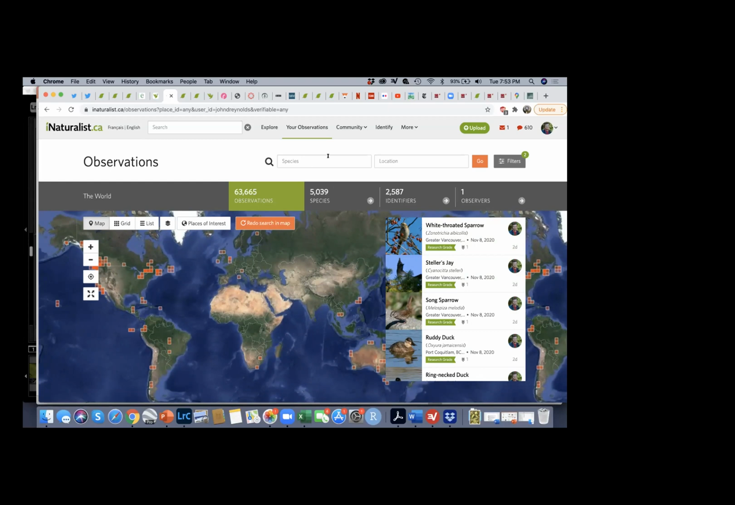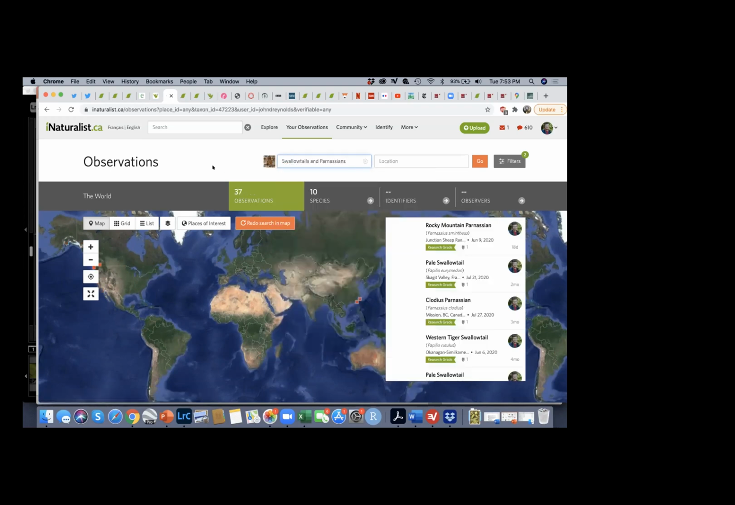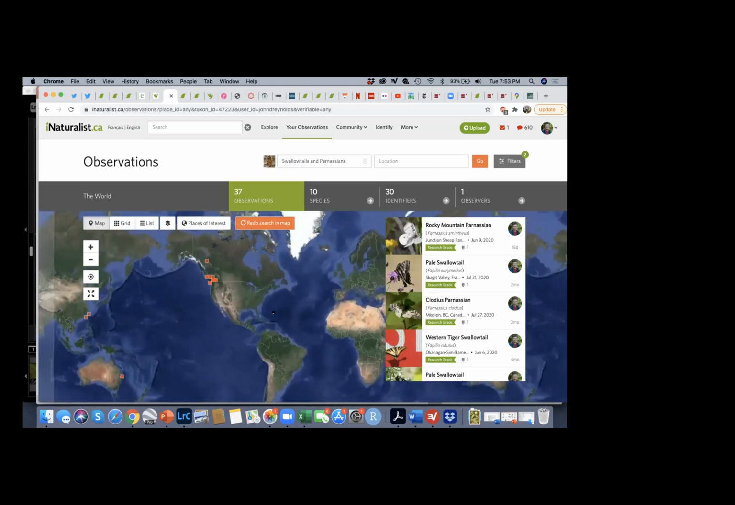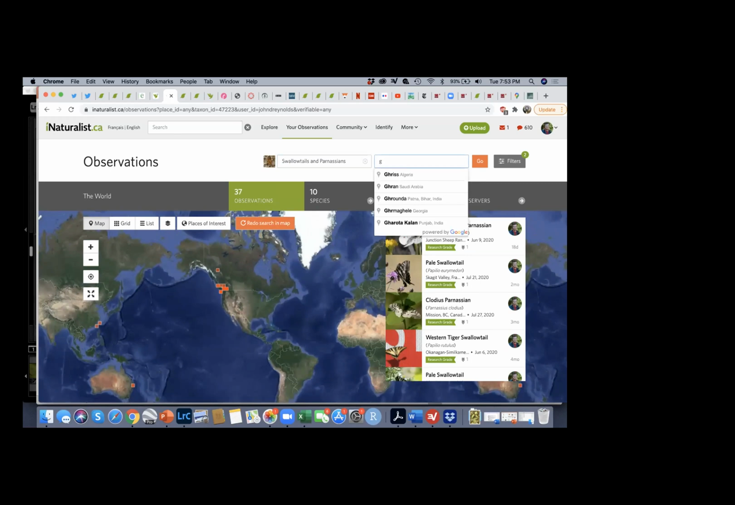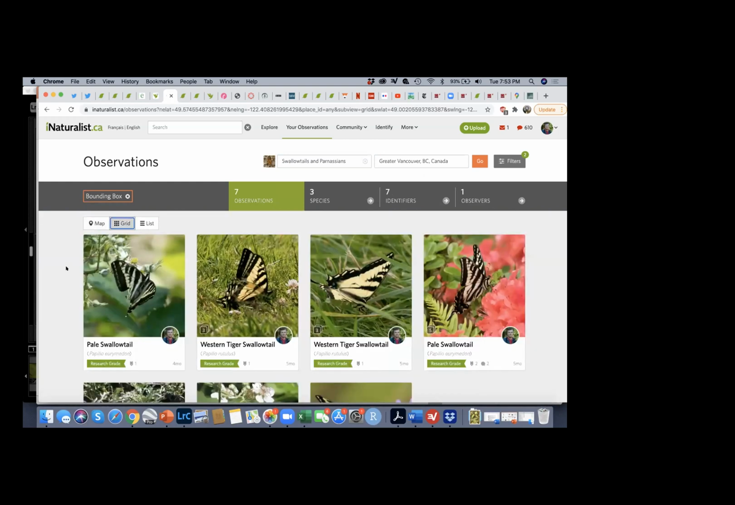One of the things you can use it for is, if you're like me, you may forget the name of something, and you think, what was that? Now, what was the species of swallowtail that I saw last summer or whatever, right? Was it Western tiger swallowtail? Was it Canadian swallowtail or whatever? So you could simply say swallowtails. There's the, well, I'll do the whole group here. And I could say, so there are the swallowtails that I've seen, but I knew it was in Vancouver. So I'll go back to Greater Vancouver. And there they are. There's the swallowtails I've seen. I can see them all right here.